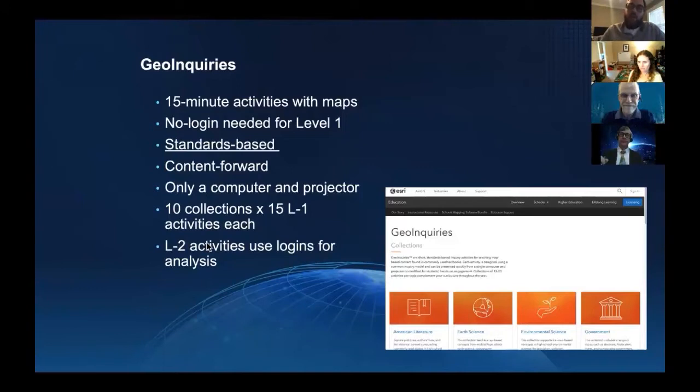We have a second type of GeoInquiry called level 2. These activities require a login. Now, the logins that you will be using for the mapping hour will suffice for using the level 2 activities. Level 2 activities engage the analysis tools in ArcGIS Online. And because of that, as a user, you'll want to have at least publisher level permissions in your ArcGIS Online account. So again, if you need an account, refer back to the beginning of this video where Charlie describes how to obtain an account.